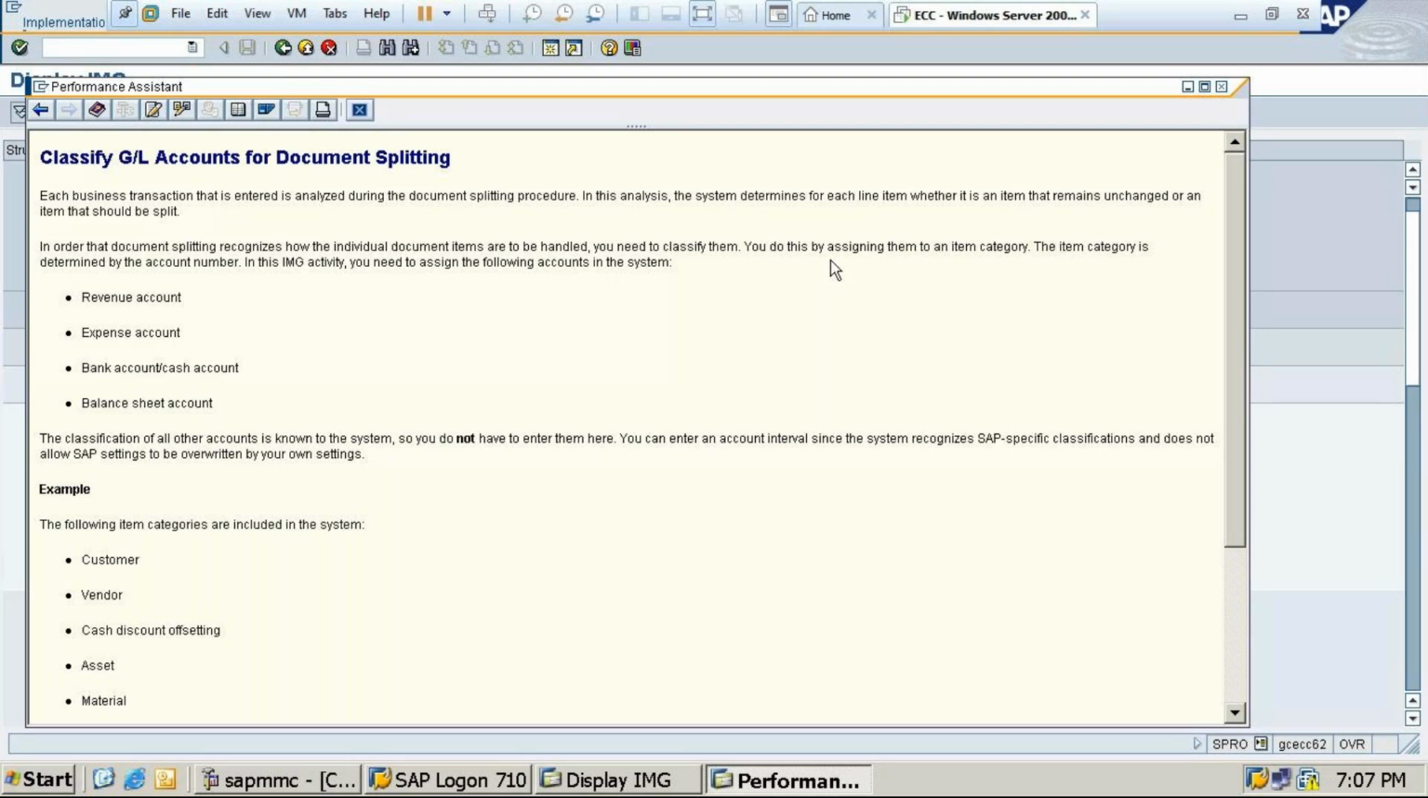Sometimes it will become a simple journal entry and sometimes a compound journal entry. What is a simple journal entry? When there is one debit and one credit, that is known as a simple journal entry. What is a compound journal entry? When there are multiple debits and multiple credits, that is known as a compound journal entry.